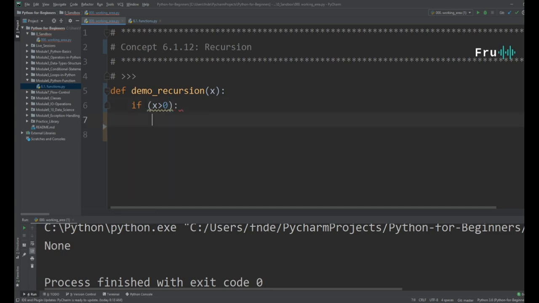We're going to return... actually, let's not return the result, let's just set the result first. We're going to set result equal to x. So if you start with any number and that number is still greater than 0, we're going to take the number and add it to demo_recursion of x minus 1.